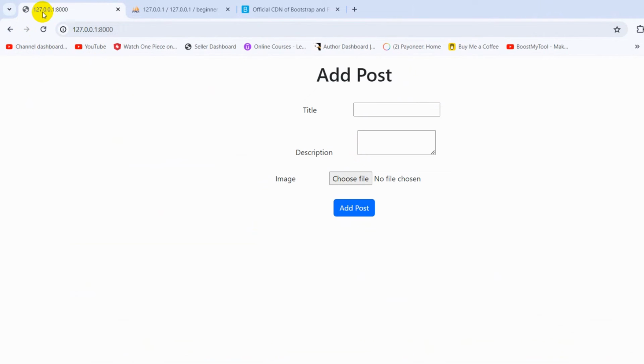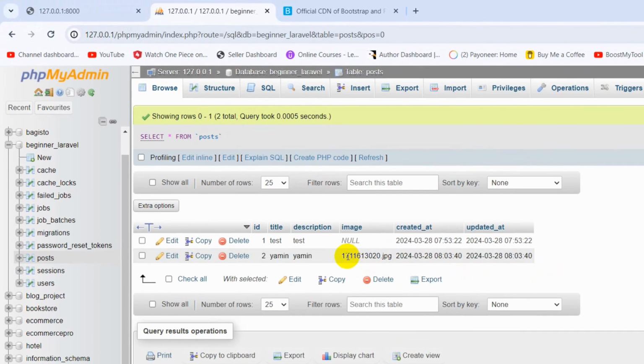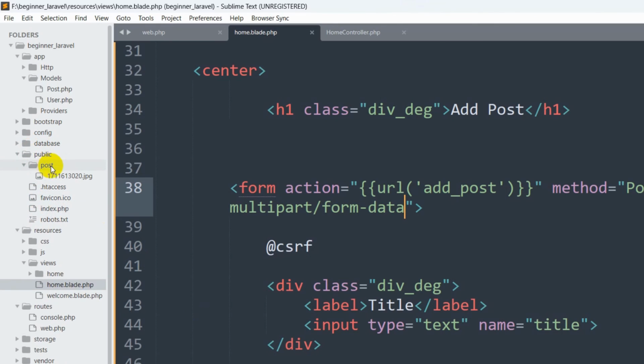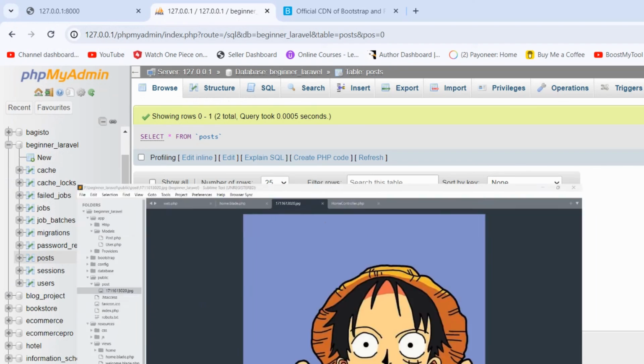And there you can see this time the data was successfully uploaded. And if we now just refresh our post table, there you can see we have the image over here in the image column right now. And where can we get the image or see the image? If we now just go to the public folder, there you can see it automatically created a post folder, and in that post folder we have the image over here.